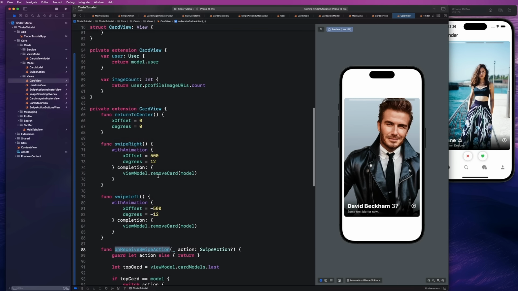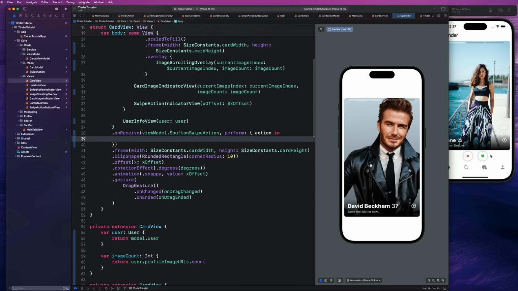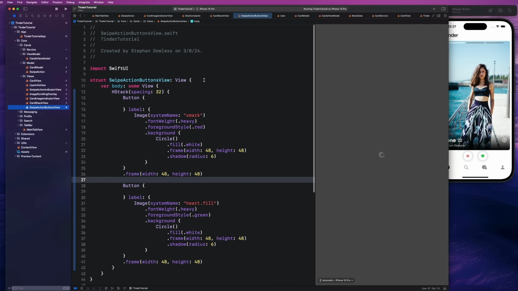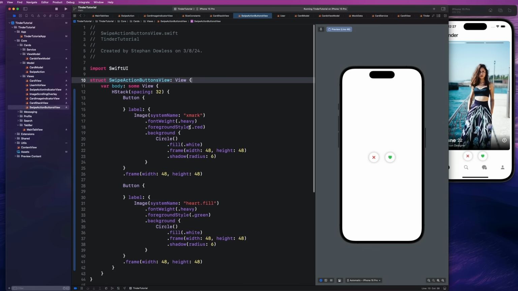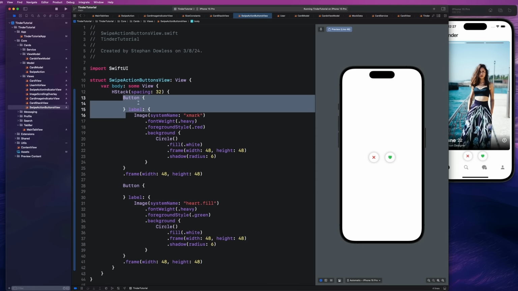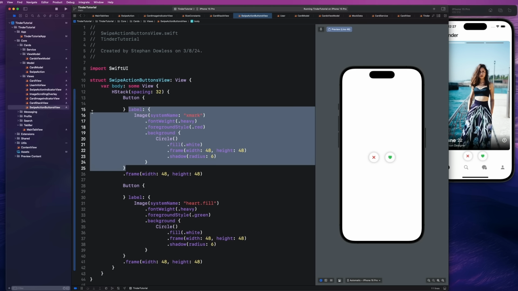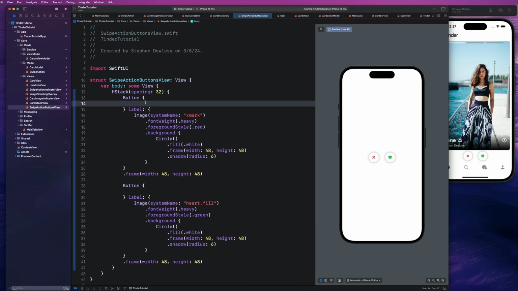We need to make sure we trigger or call this function, and then we need to make sure that these buttons are actually setting that action on the view model. So here we're going to say on receive swipe action, and we're going to pass that action in. Boom, that looks great. Everything should work out beautifully there. Perfect. Okay. So now, guys, we just need to go back to our swipe action buttons view. And this guy is going to need our view model as well, right? Because we need to ultimately say, hey, when I click this X button, I want to update that button swipe action property to reject, right?